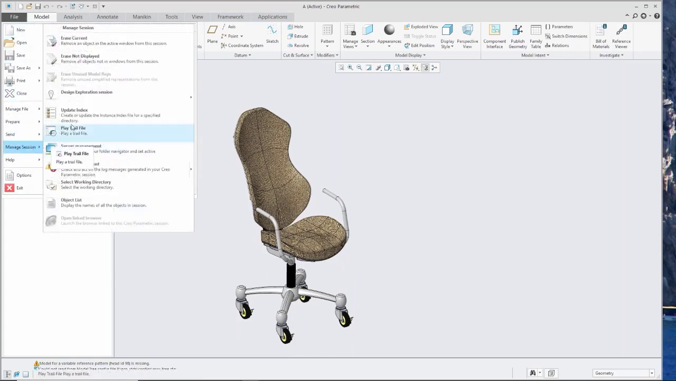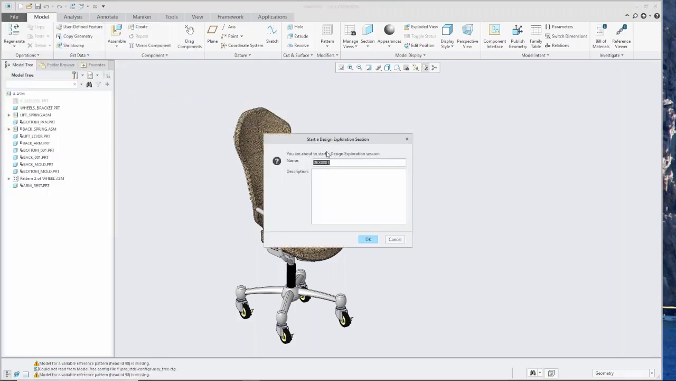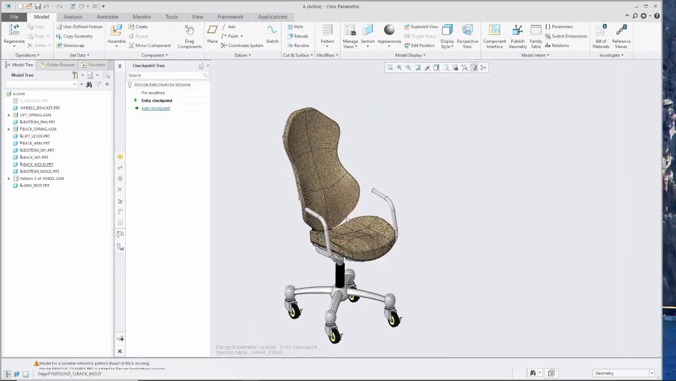I just go under here with manage session, and it's design exploration. And we can either open an existing one, someone has been working on something, or we can start a new one. So I'm going to say start a new one. And we just can call this like chair ideas, something like that. And we put in a description and things like that. So what this is doing is actually going to capture a session.